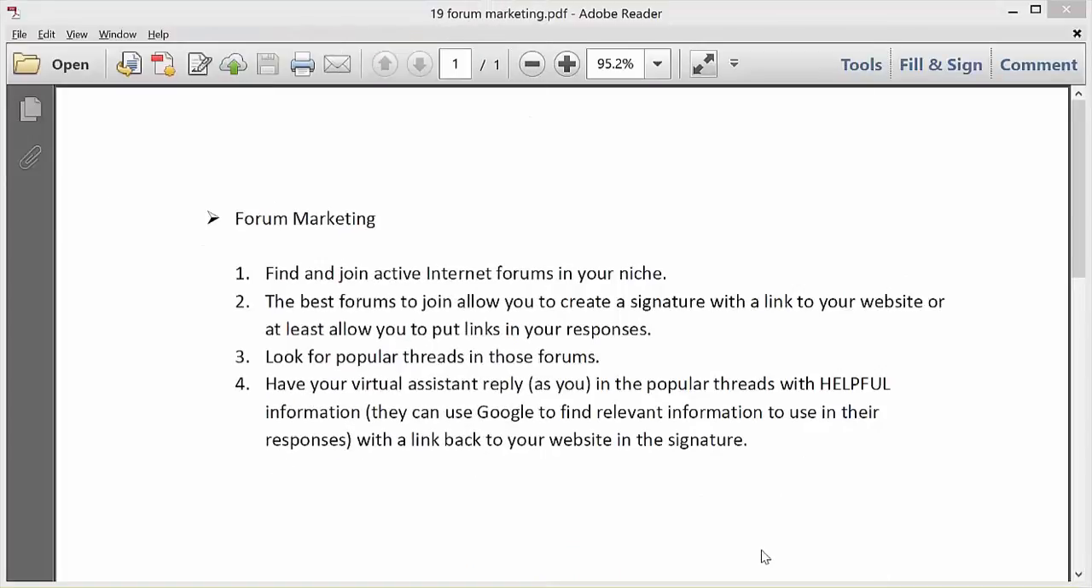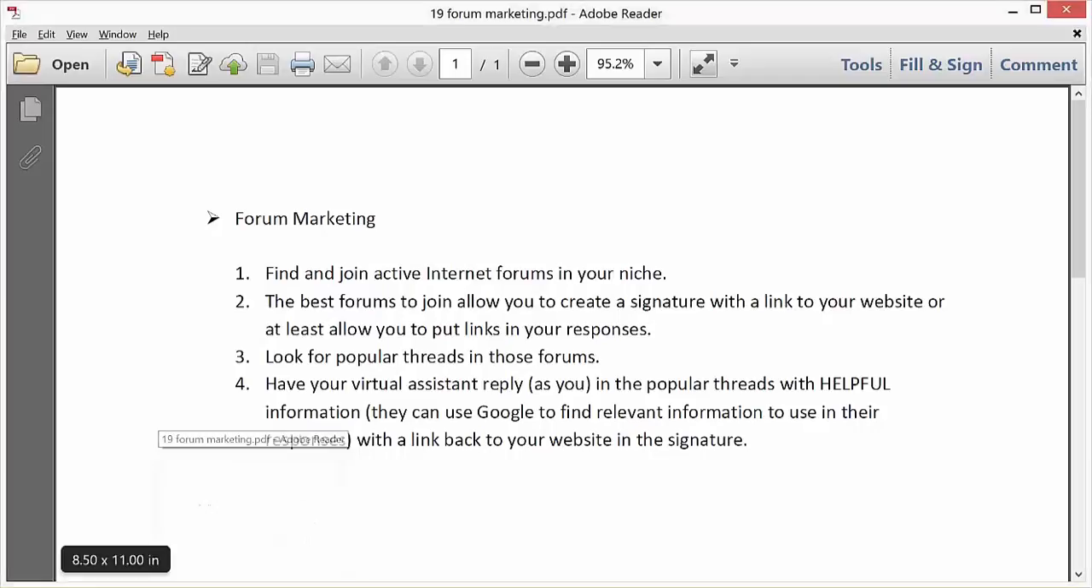Forum marketing. So here's the steps for forum marketing. Find and join active internet forums in your niche. The best forums to join allow you to create a signature with a link to your website, or at least allow you to put links in your responses. Look for popular threads in those forums. Have your virtual assistant reply as you in the popular threads with helpful information. They can use Google to find relevant information to use in their responses with a link back to your website in the signature. So let me show you what I mean by this.